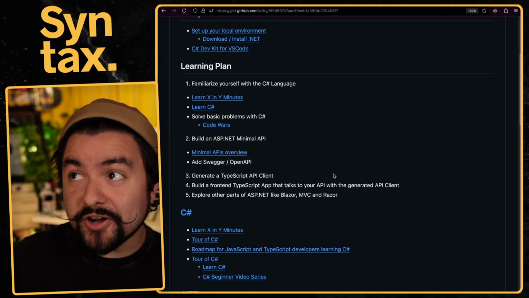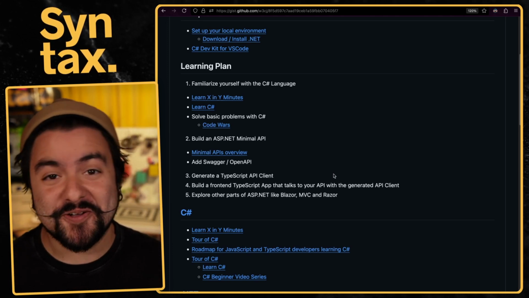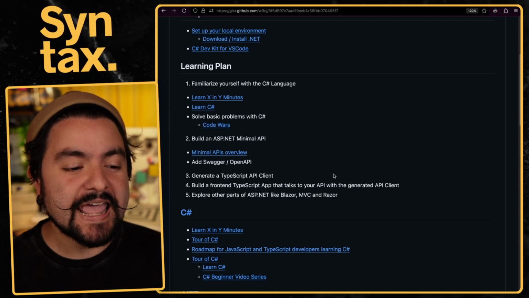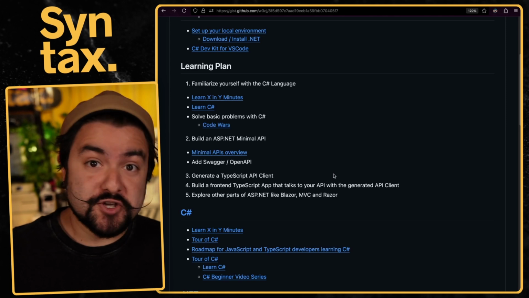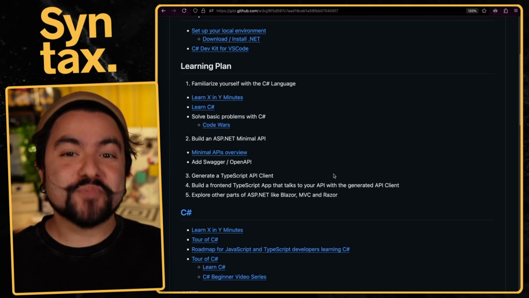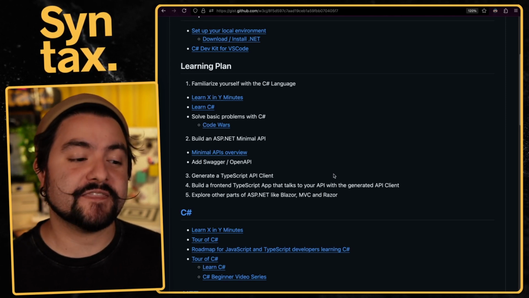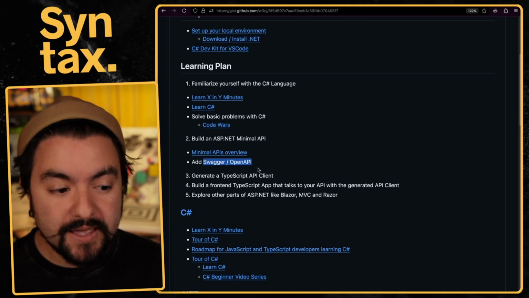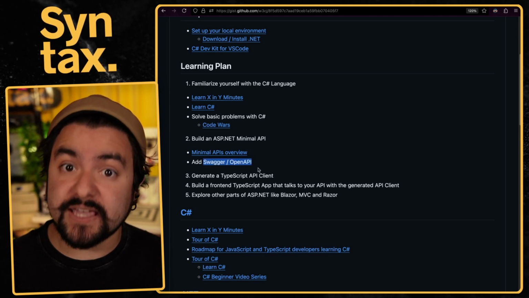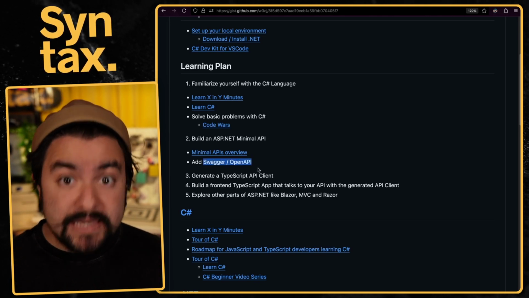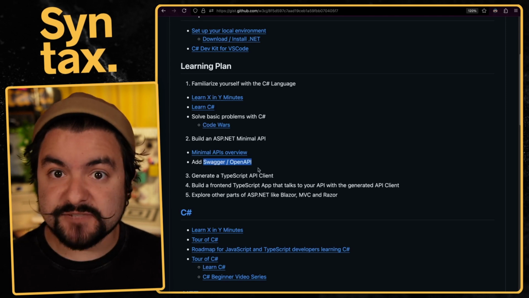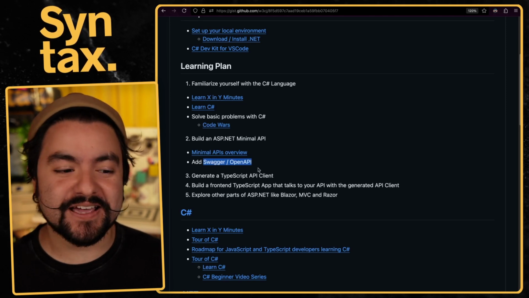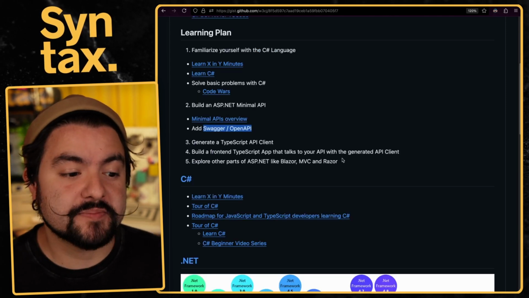From there, you're going to probably want to talk to your API from a JavaScript or TypeScript web application, and because it's a REST API, you can do that with fetch, but you probably want some kind of type safety. And the nice thing about Swagger and OpenAPI is that it generates a specification for your API. And there's a whole ecosystem of tools that can take that specification and generate a fully typed client that you can use in your front-end JavaScript and TypeScript web application.